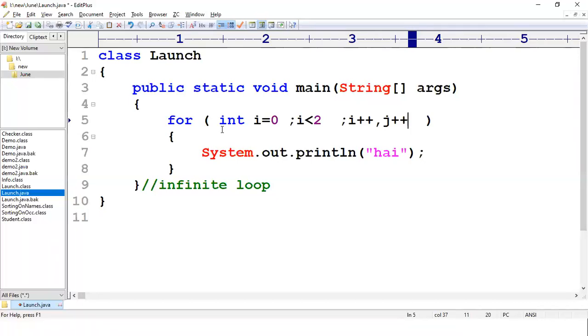So this is the thing which you should know. How to update multiple statements? By comma. How to initialize multiple variables? It is the same way, that is int i = 0, j = 5, and definitely there is a semicolon at the end. So this is how you can initialize multiple variables in a for loop.